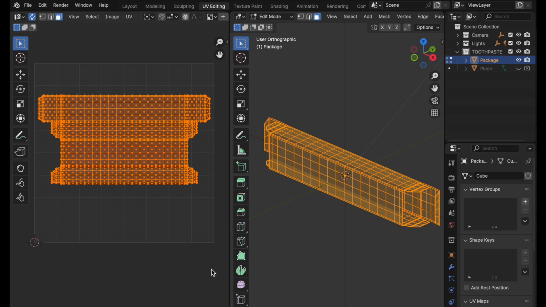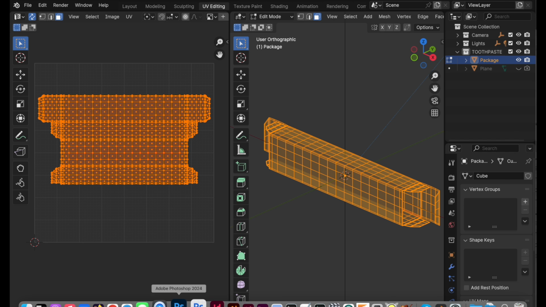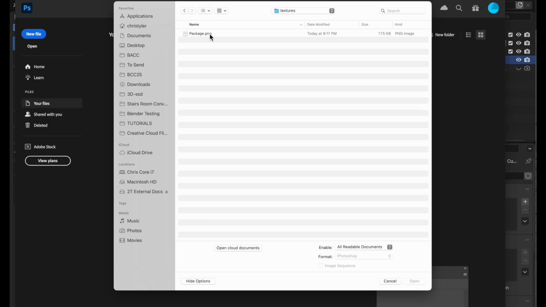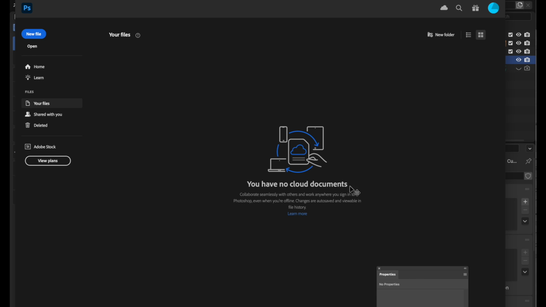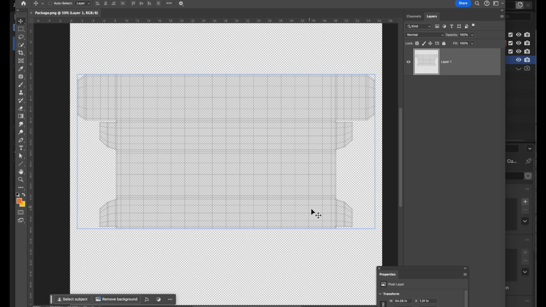And now we can come over to Photoshop and we can open those up. Let's come up here. Here we have the UVs. Click open. And there they are. So this is what we can use as a template.